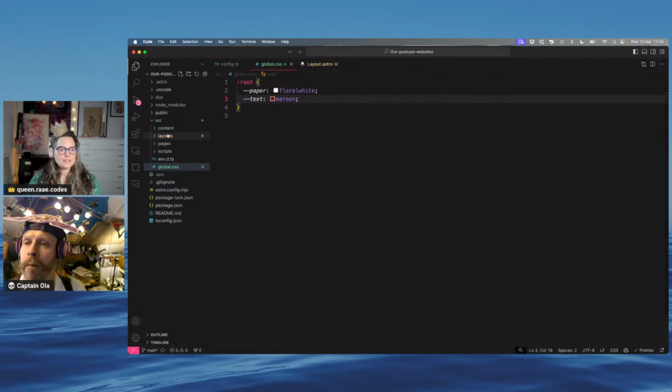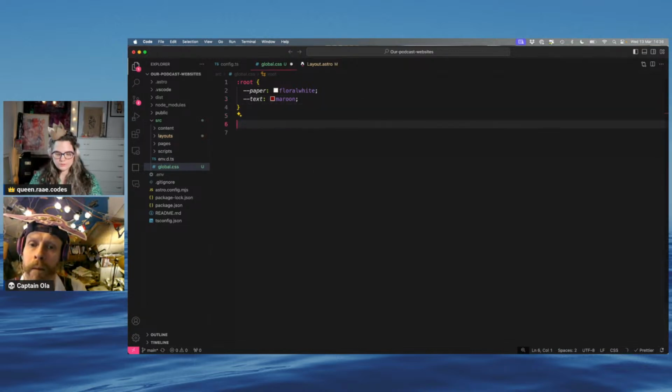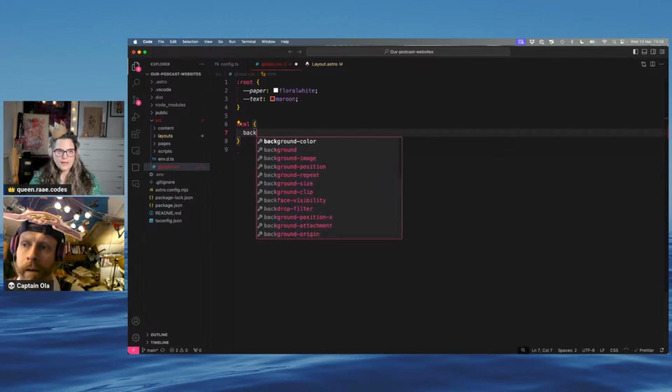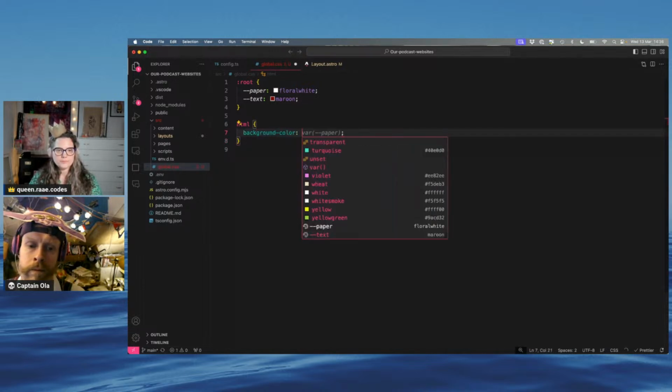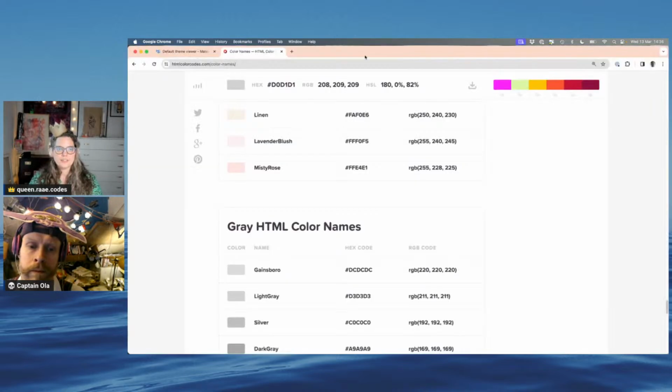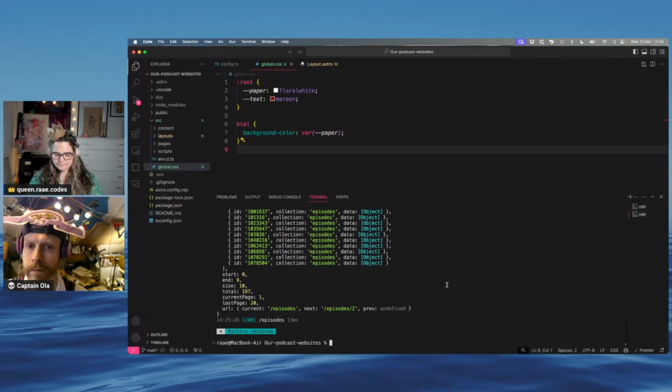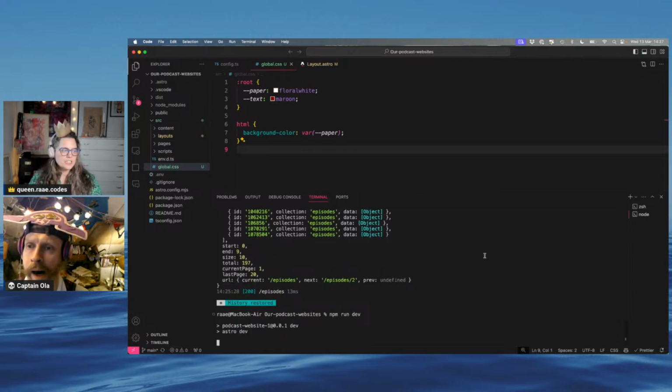And then we can start. So we'll do HTML, and then we can do background color paper, and let's have a look at our site. And at some point I need to create my own little starter so I don't start all the way from scratch every time.